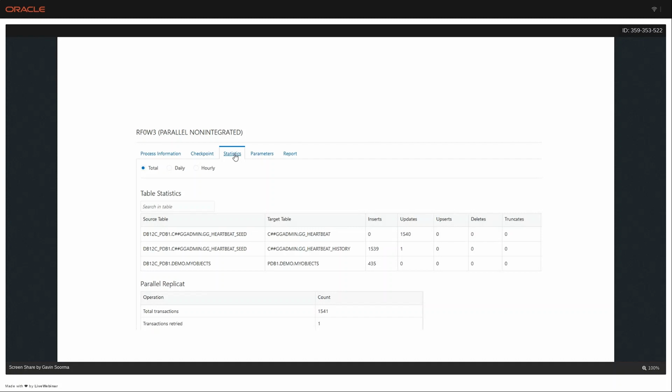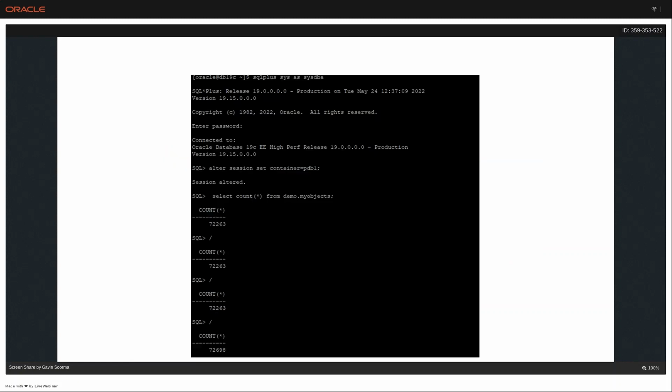So PDB1, my source, that's my 12C database. My source database had the pluggable database name db12c_PDB1, and my target 19C database has the pluggable database just called PDB1. So I can see 435 inserts have happened. And now if I connect to my Oracle 19C database, I can see, yes, initially there were 72263 records. And now with those additional 435 inserts, the row count in that table is now 72698.